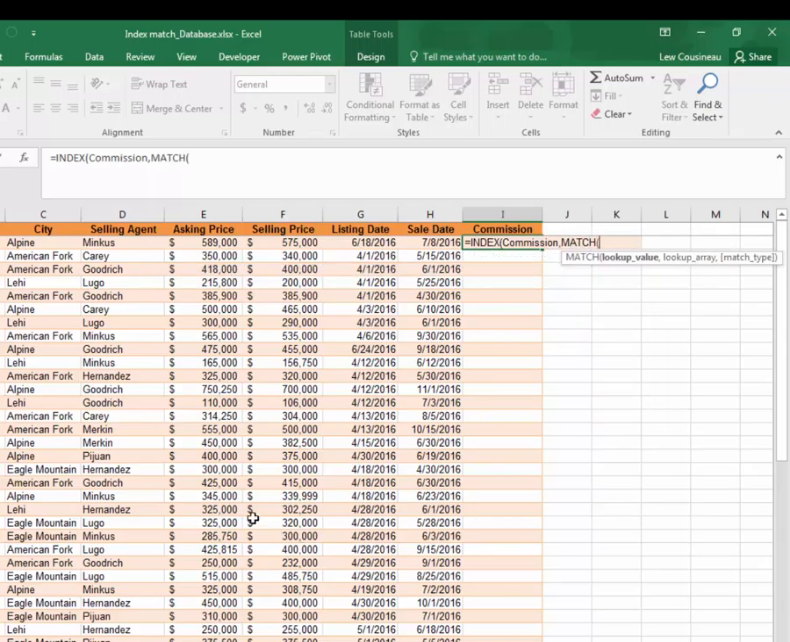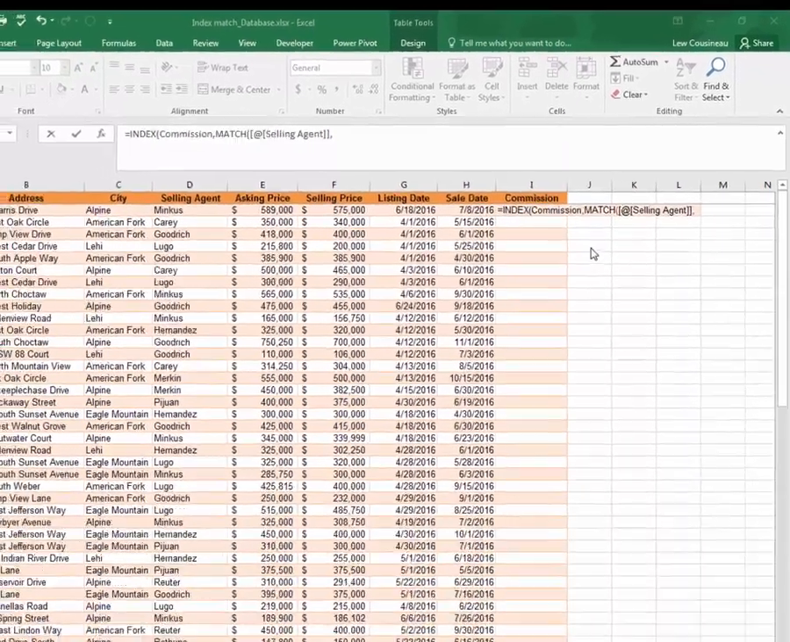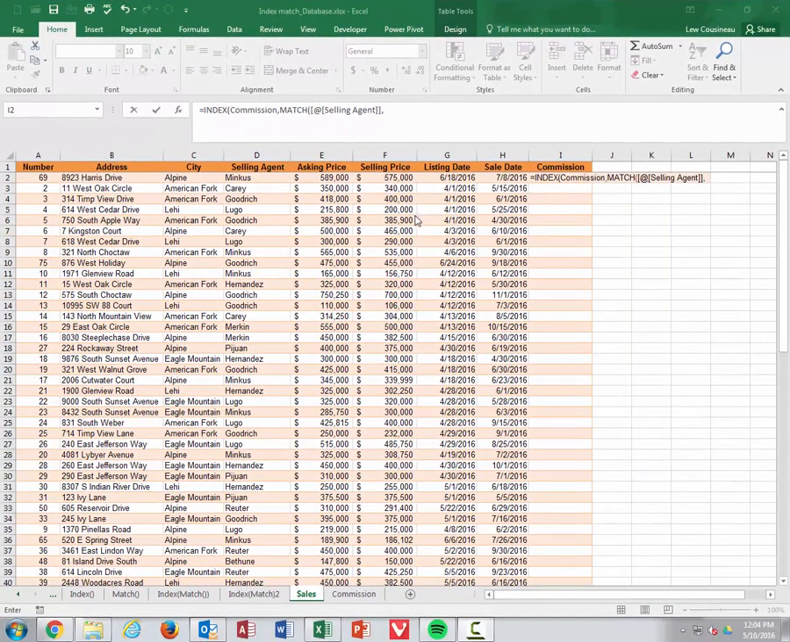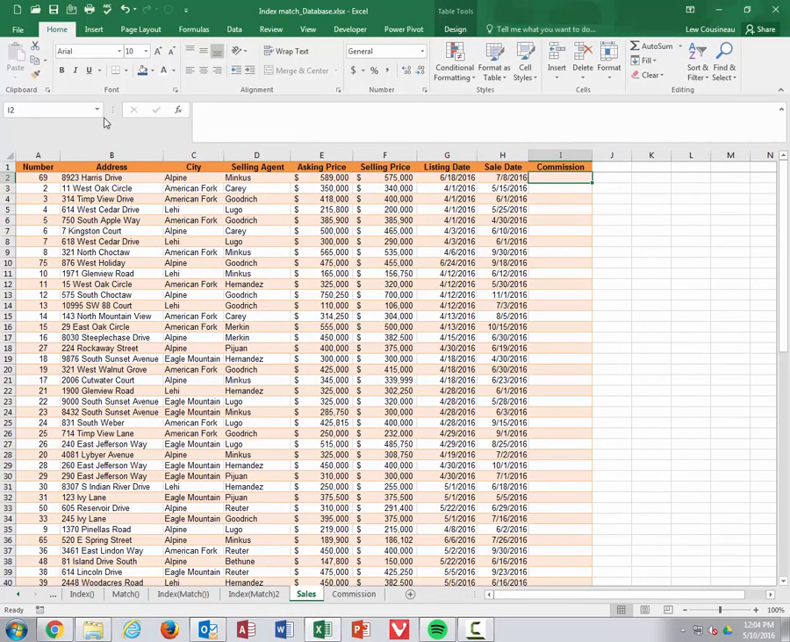What value am I going to look up? Well, I'm looking up this agent's name, the selling agent. And what is the lookup array? I think I named it, oh boy, that's bad luck. What did I name my array? Well, I'll have to go look up my array. So let me hit escape on my formula and we'll run over here.